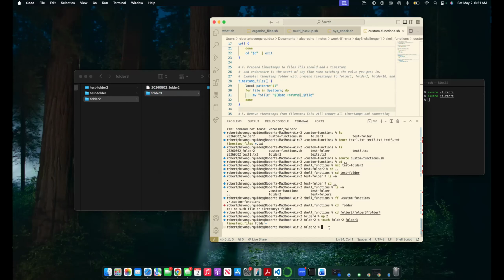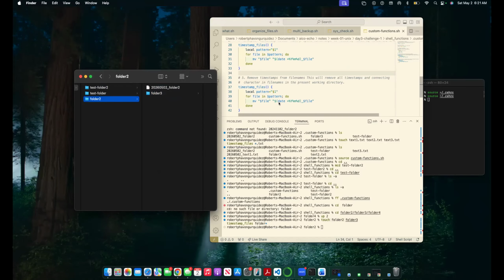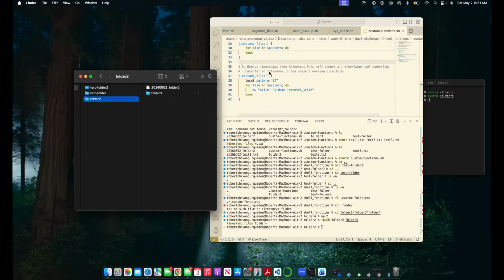Oh, I get it, because for this one, when I did touch folders 2, 3, I was currently in folder 2. So I think it only detected folder 2, so it created a file with the timestamp on it. And then this one is to remove timestamps from file names. This will remove all timestamps and connecting characters in file names in the present working directory.